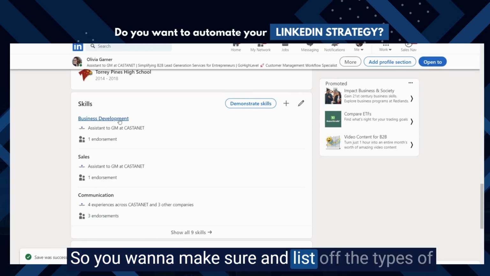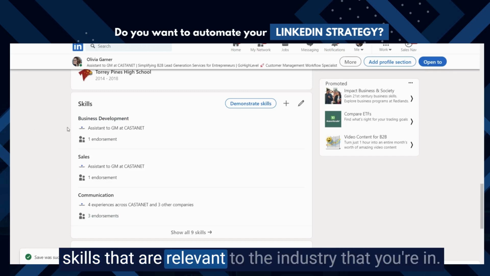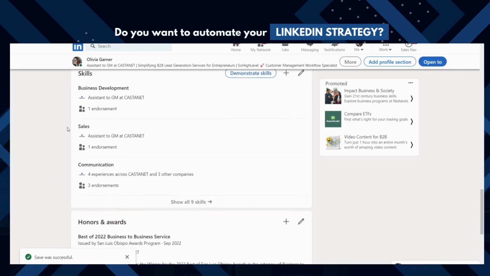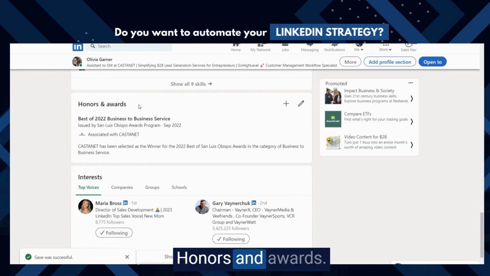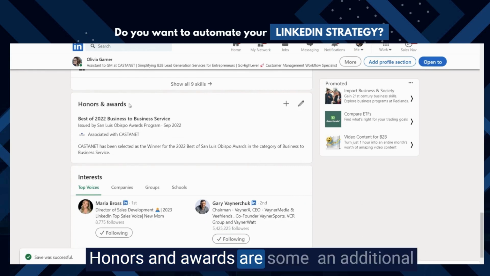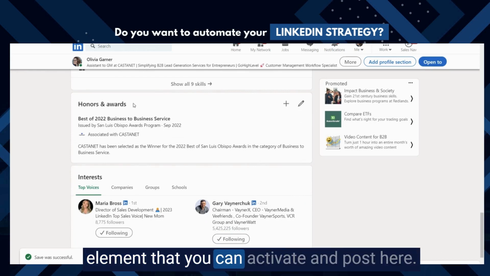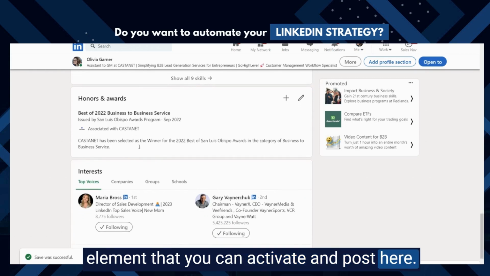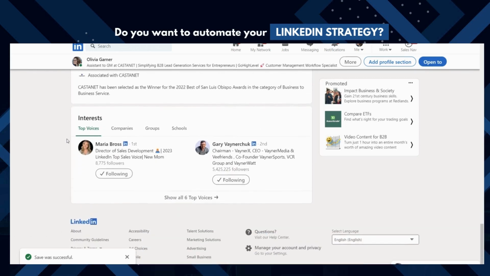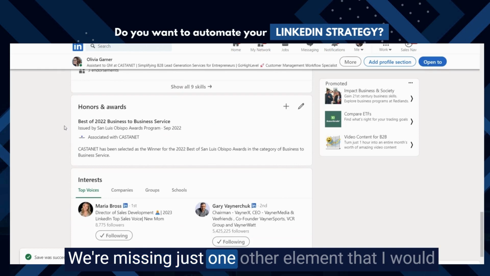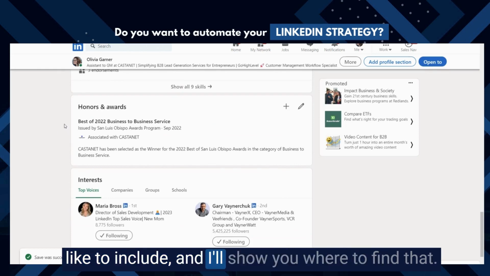So you want to make sure and list off the types of skills that are relevant to the industry that you're in. Honors and awards are an additional element that you can activate and post here. And then, of course, interests. We're missing just one other element that I would like to include, and I'll show you where to find that.